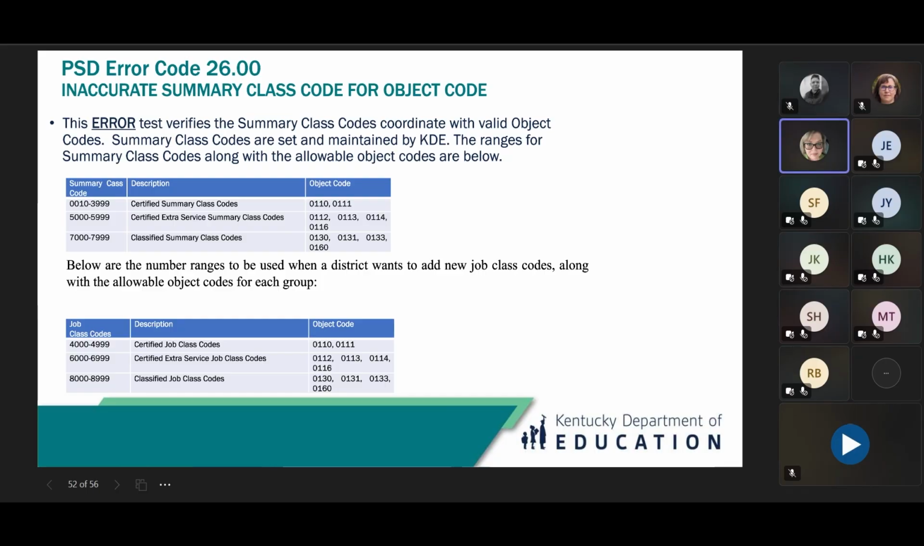So error 26 is an inaccurate summary class code for the object code. Again, going back to that grid, pull that sheet out because it's going to make all of this very, very simple for you. This error test verifies the summary class code coordinates with the valid object code. The summary class codes are set and maintained by KDE. The ranges for summary class codes along with allowable object codes are below. And then the grid below that are the number of ranges to be used when a district wants to add a new job class code along with the allowable object codes for each group.